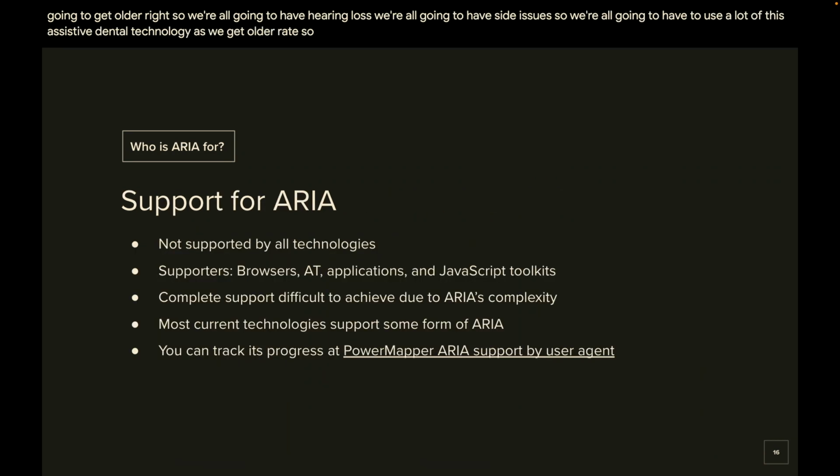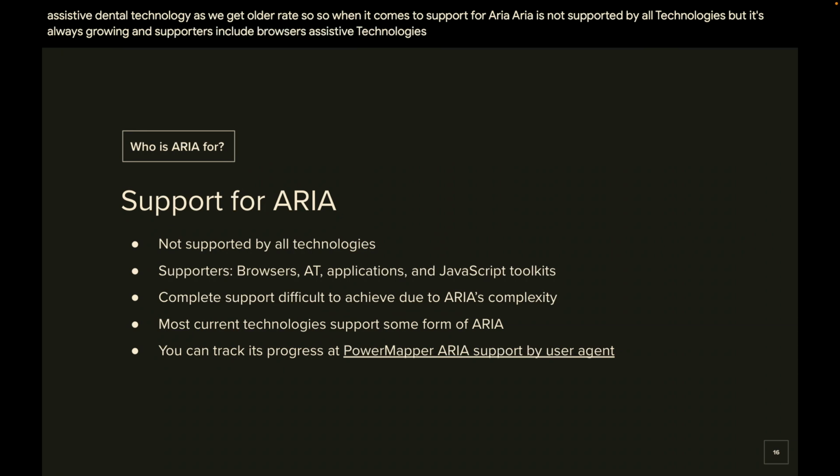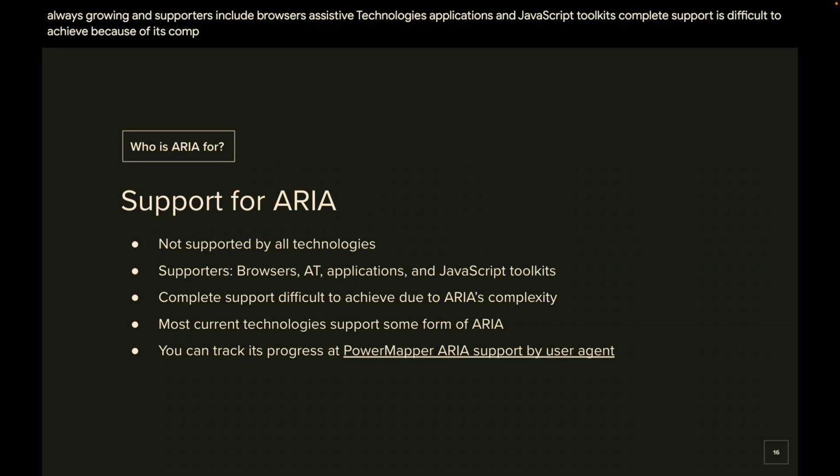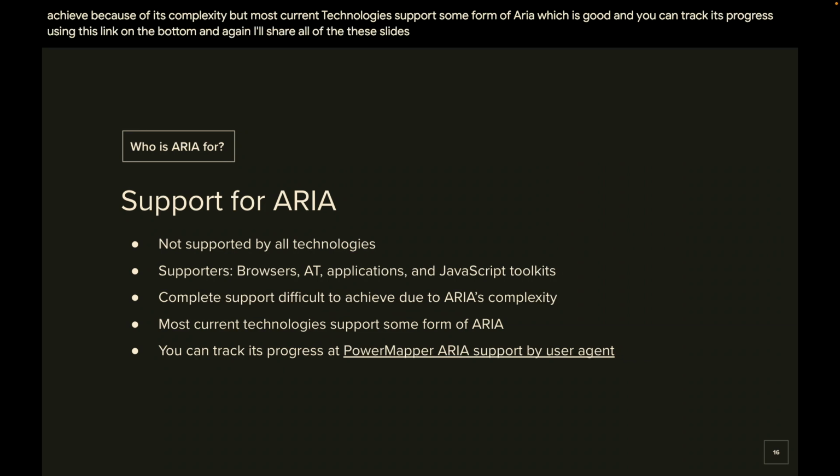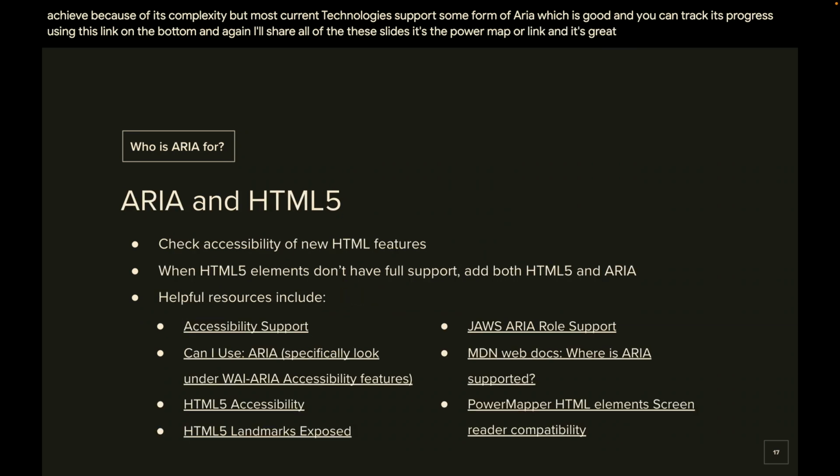So when it comes to support for ARIA, ARIA is not supported by all technologies, but it's always growing. And supporters include browsers, assistive technologies, applications, and JavaScript toolkits. Complete support is difficult to achieve because of its complexity, but most current technologies support some form of ARIA, which is good. And you can track its progress using this link on the bottom. And again, I'll share all of these slides. It's the Power Mapper link, and it's great.